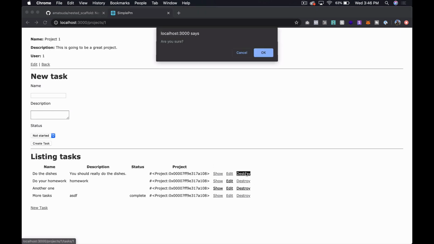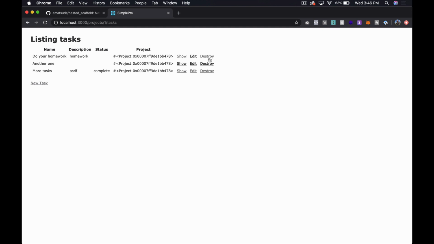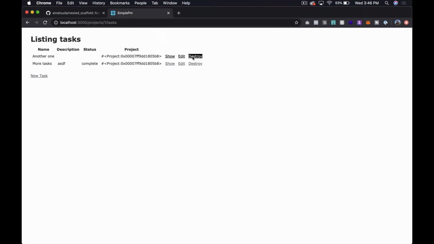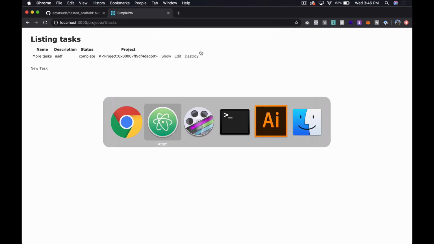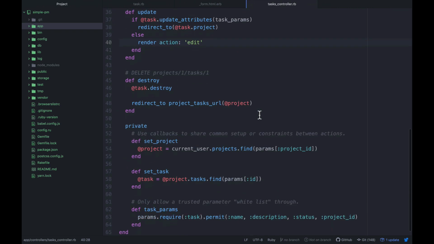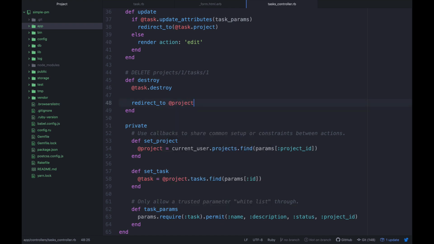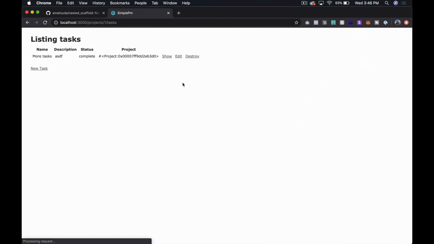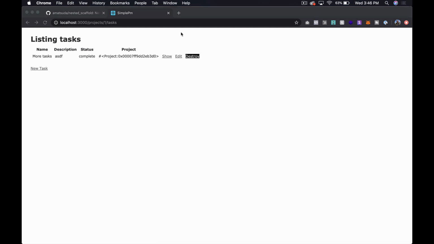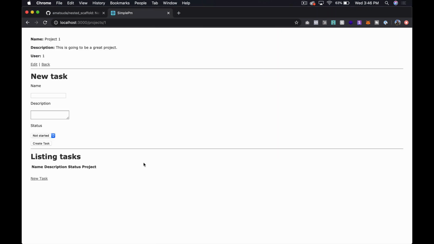And I'm going to go ahead and just delete all of these, and you can see that delete is actually taking me to the wrong place too. So we really just want to go to the project URL. In actual fact, we can just go to add project, right? So let's try this again, and we'll go ahead and destroy. Yeah, I'm sure. Okay, so now we kind of have everything baked in here.